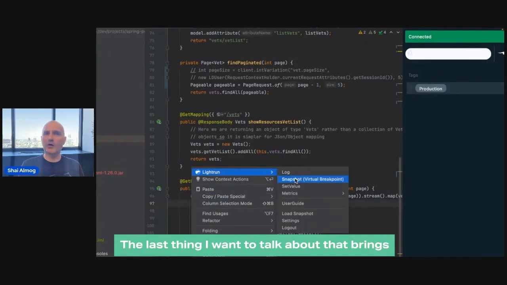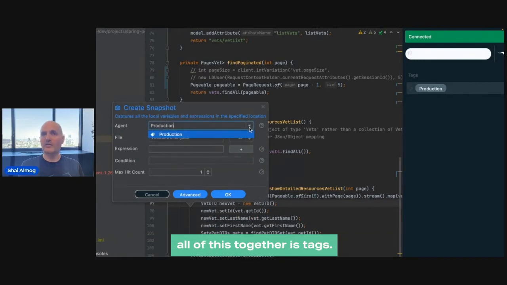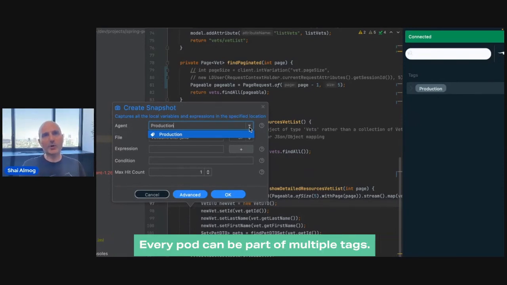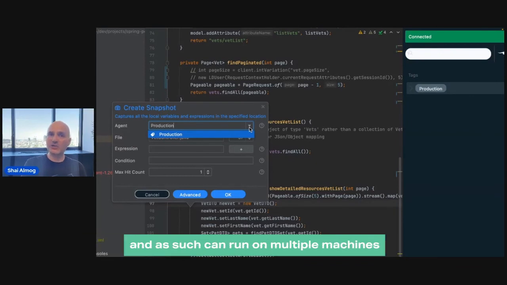The last thing I want to talk about, which brings all of this together, is tags. We can define tags to group agents together, such as production, green, blue, Ubuntu, etc. Every pod can be part of multiple tags. Every action we discuss today can be applied to a tag, and as such can run on multiple machines simultaneously and asynchronously. This solves the scale problem when debugging.